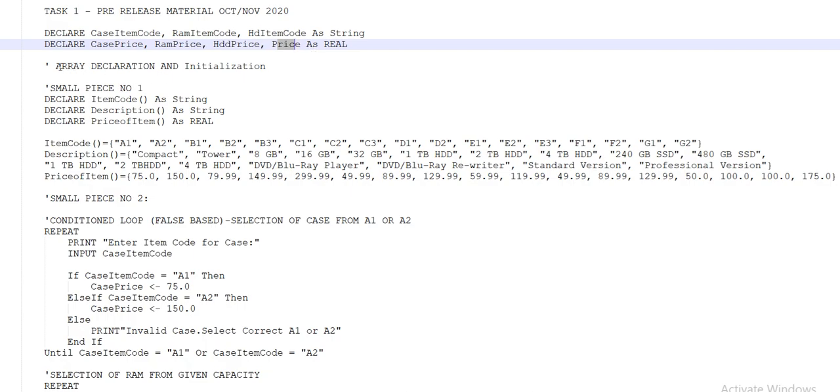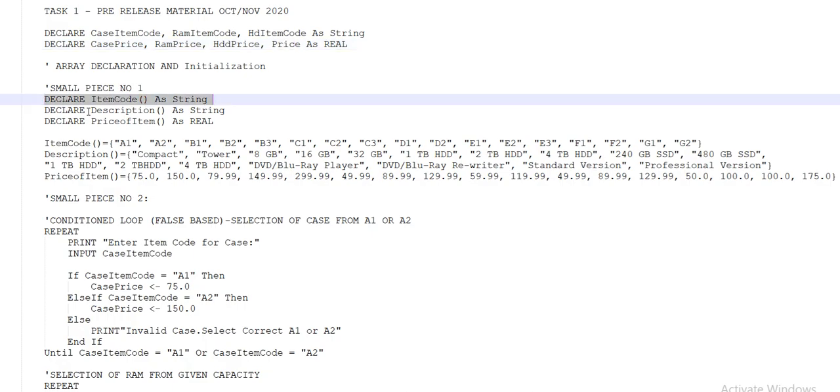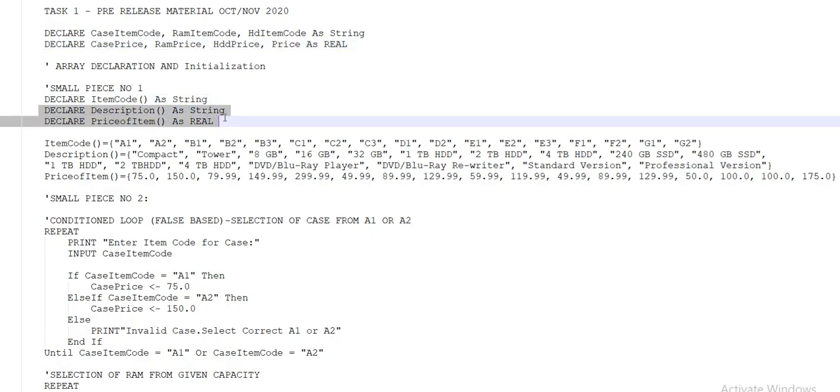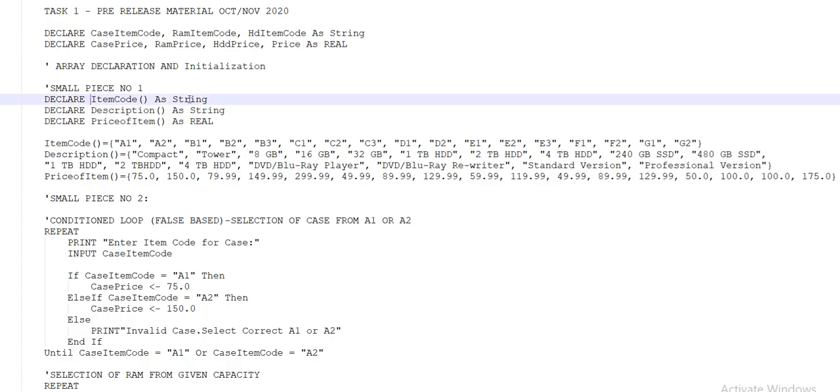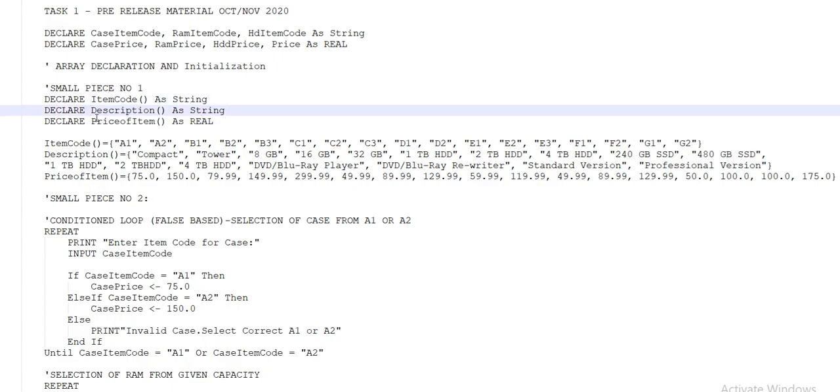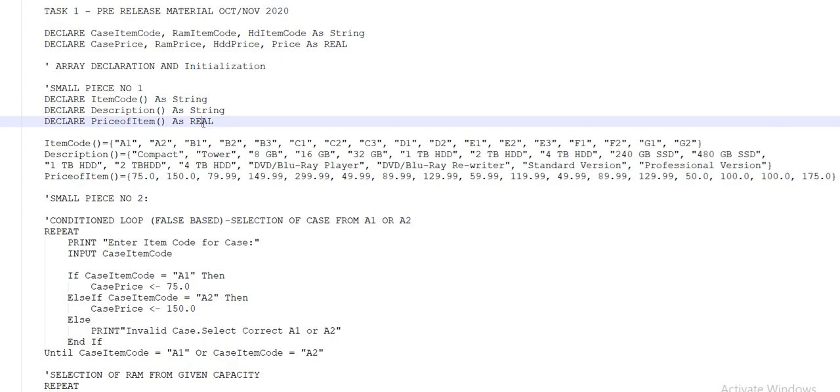Then the first subtask is to store data into arrays, and the 3 details that we will record are item code, description, and price of item. So we will declare 3 arrays: item code as string, description as string, and price of item as real. These are the 3 arrays which we will use.